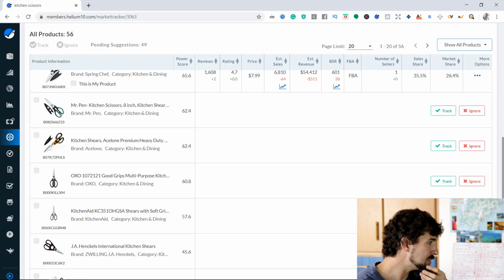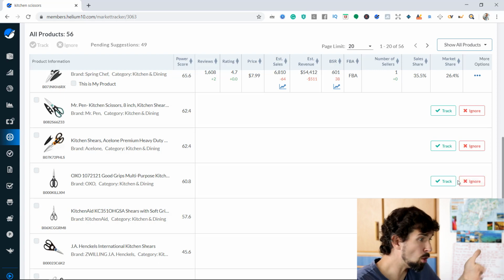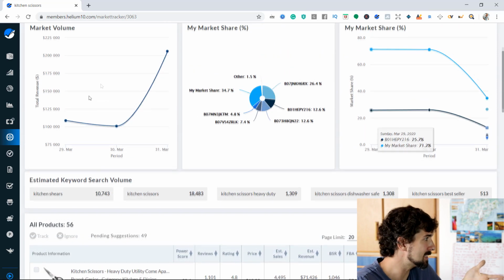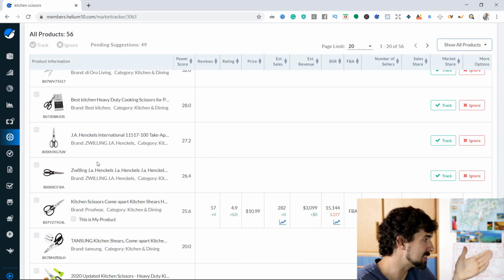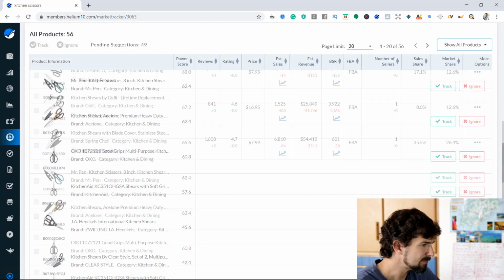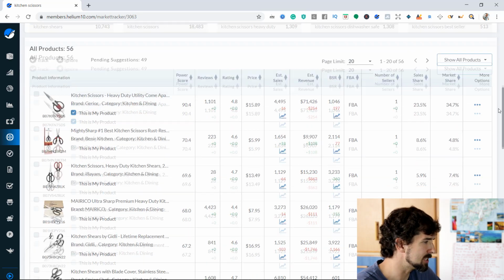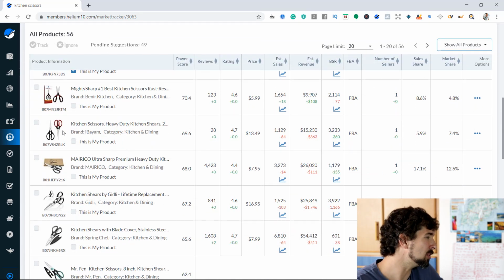Now, what you can also do is add all the main competitors that you're looking for, or generally all of them, and then you can see the actual share of the market. You can see what the sales of the market are, how much you're taking, and whatever's not relevant to you. For example, if we have different kitchen scissors here, maybe you don't want to look at 2-packs.